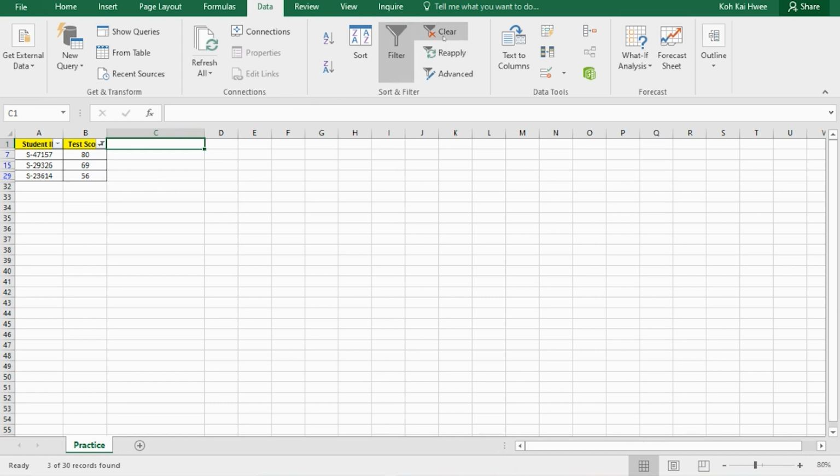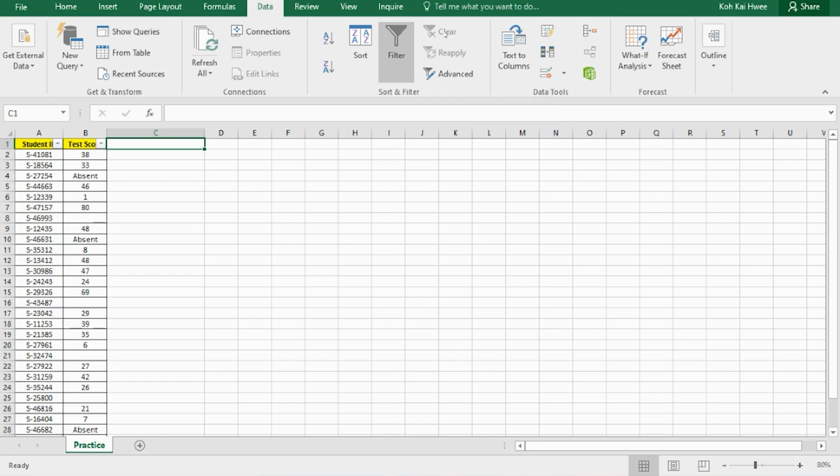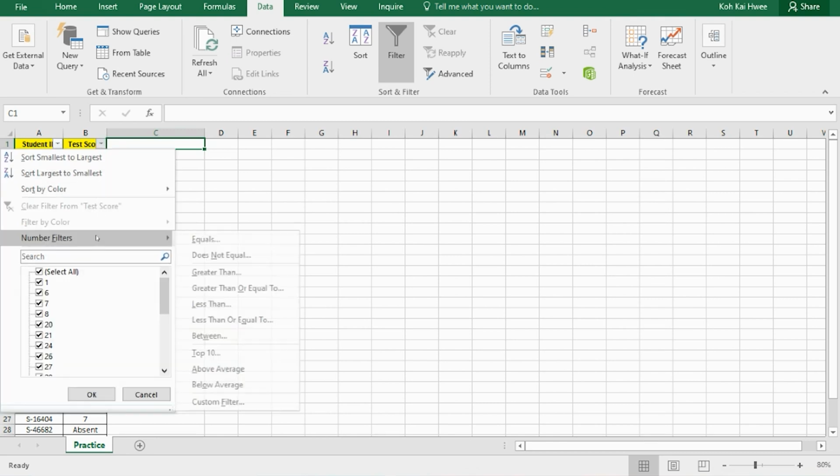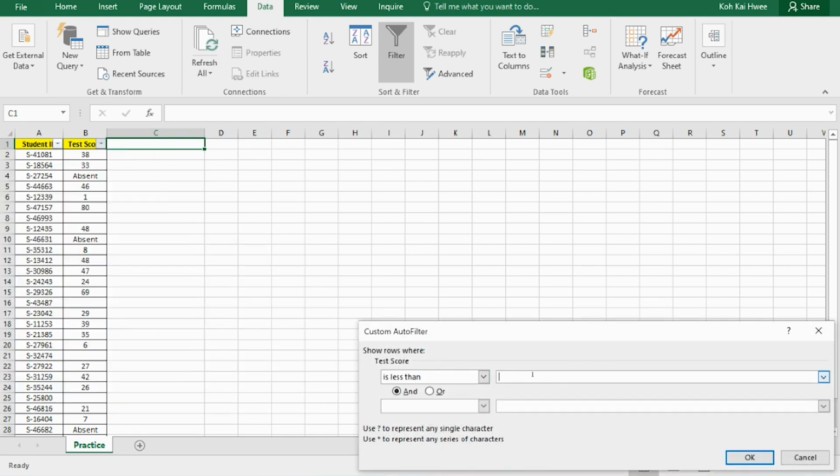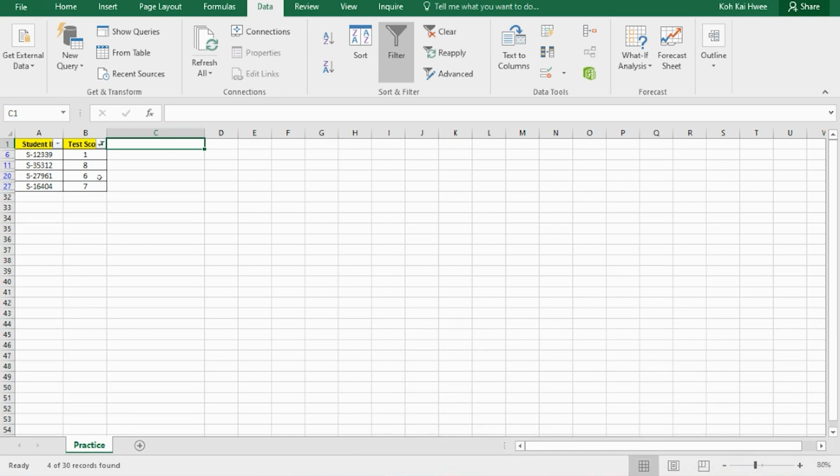Now you clear this filter to show all the data again. And if I want to see the students with a test score less than 20, I can apply it again. Less than 20. I have four students with a test score less than 20.